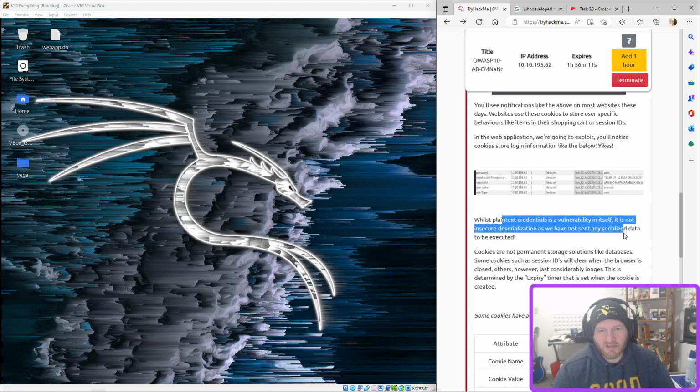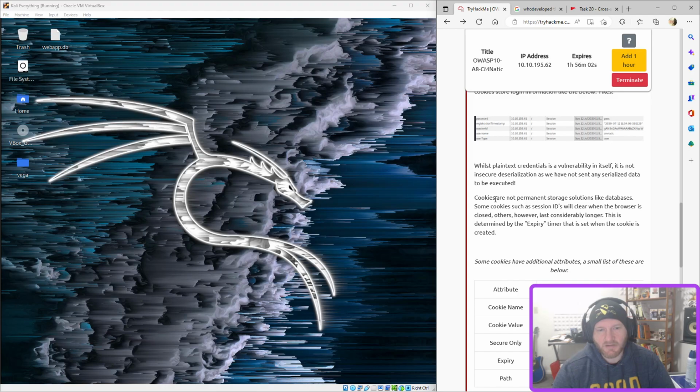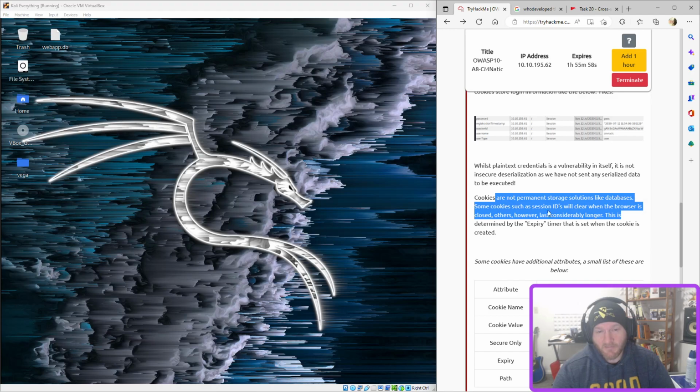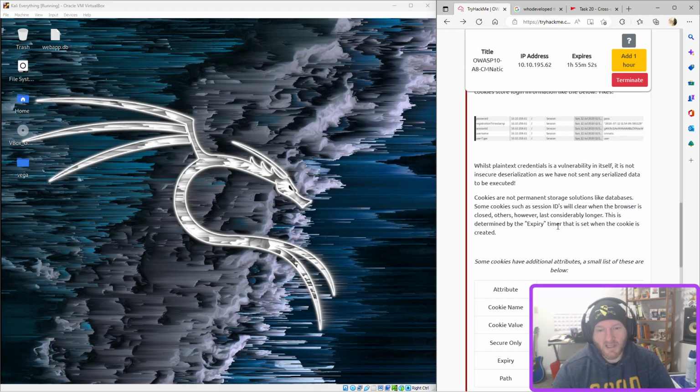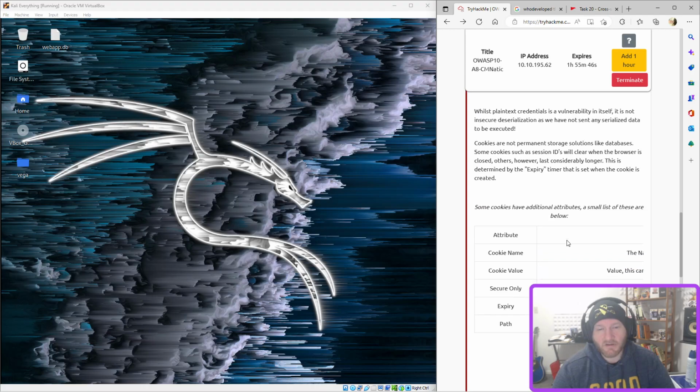Whilst plain text credentials is a vulnerability in itself, it is not insecure deserialization, as we have not sent any serialized data to be executed. Cookies are not permanent storage solutions like databases. Some cookies, such as session IDs, will clear when the browser is closed. Others, however, last considerably longer. This is determined by the expiry timer that is set when the cookie is created.